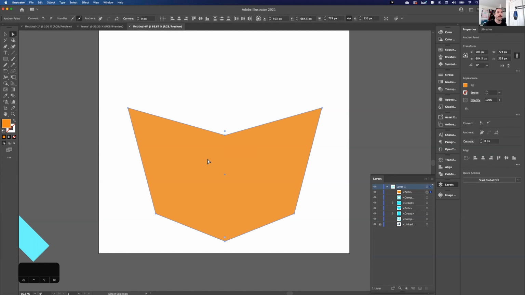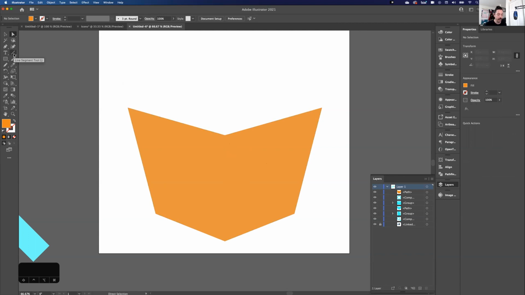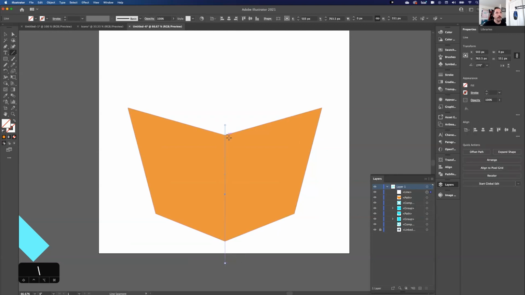All right, so now what we're going to do is split these in half because I want one to be the highlight side and the other to be the shadow side. We're going to use a tool called the segment tool. The keyboard shortcut is backslash, but it's also right here next to the type tool. And again, using your guide, you're going to click and draw a line that goes down the middle and beyond it. You want to make sure it goes outside of both sides.